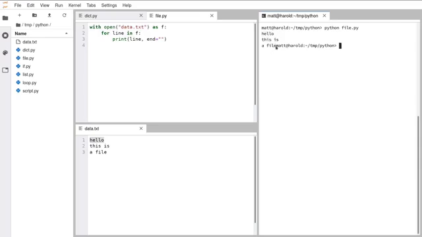So it's printed it. It hasn't printed a new line after a file, and then it's printed my prompt straight away afterwards. So that looks a bit messy. So let's see if there's another way we can do this.